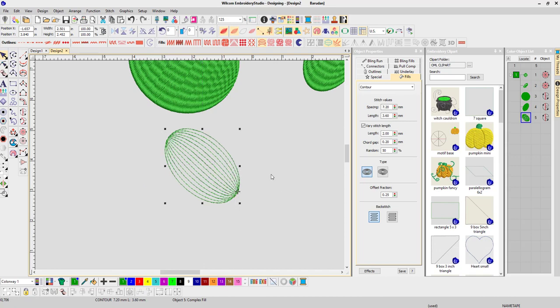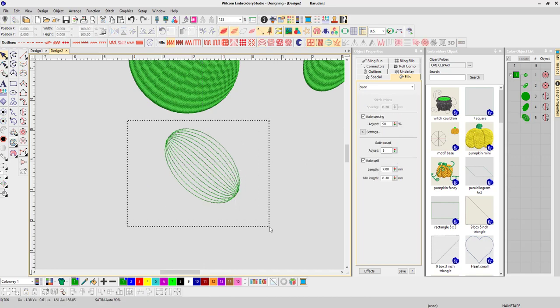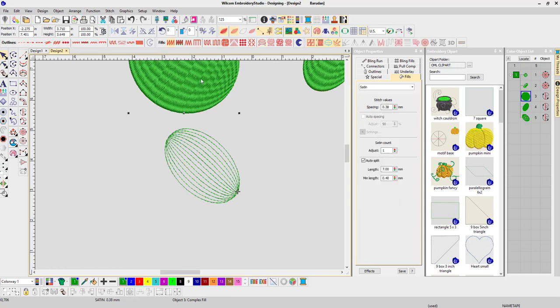So learn your stitches, experiment a little bit with them. If you get caught out and your holes get filled, just do it again.